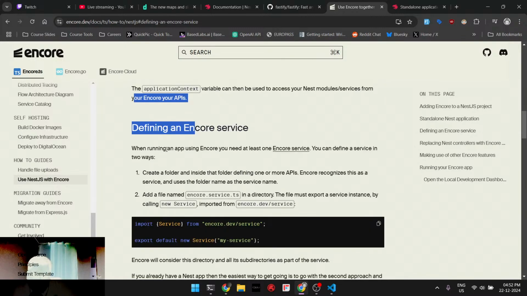Okay. When running an app using Encore, you need to at least use one Encore service. You can define a service in two ways. Create a folder, and inside that folder define one or more APIs. Encore recognizes this as a service and uses the folder name as a service name. Inside this folder, define one or more APIs.